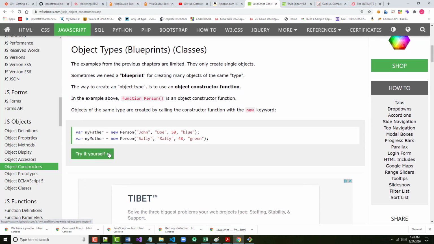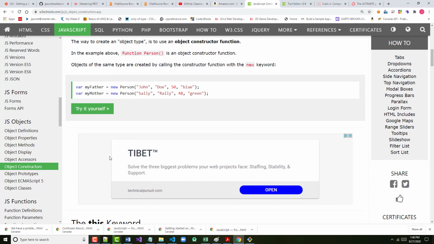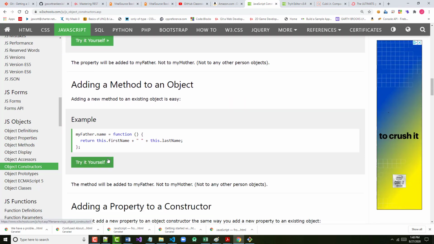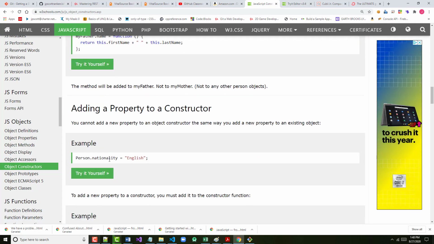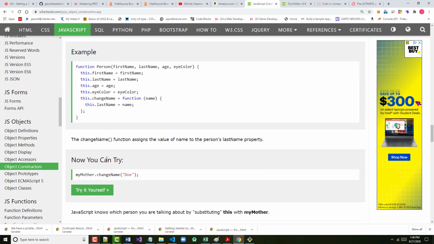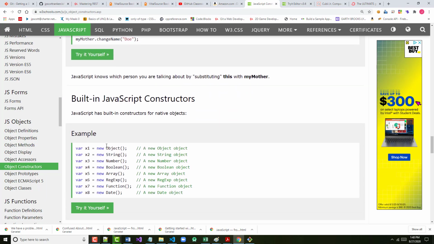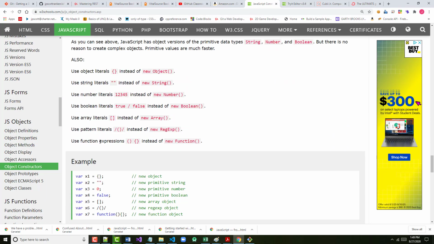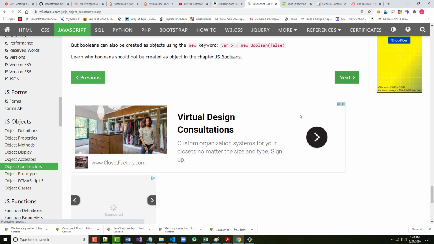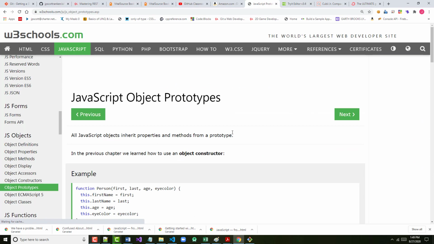Objects basically are instances of a class, and classes are like blueprints. They tell you what the object will look like. Again, they show you how you can add properties and add methods. As I said, that's more or less the old school style way of doing it, but there's nothing wrong with doing it that way. Speaking of which, that's the prototypes, which is next.